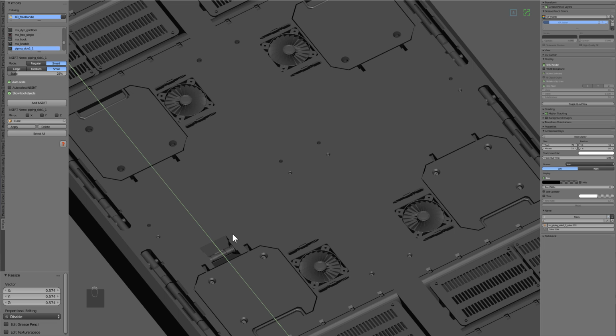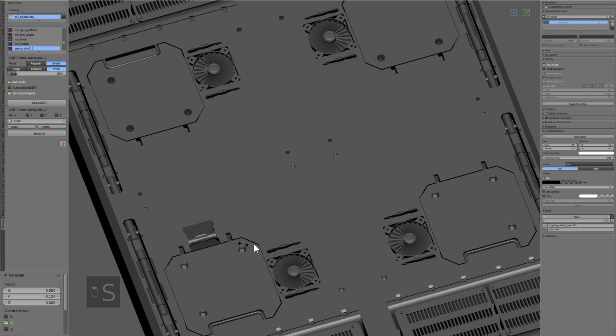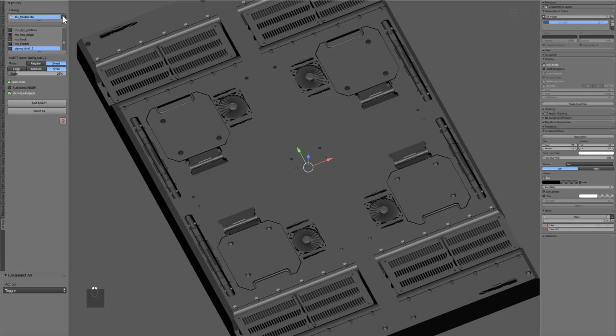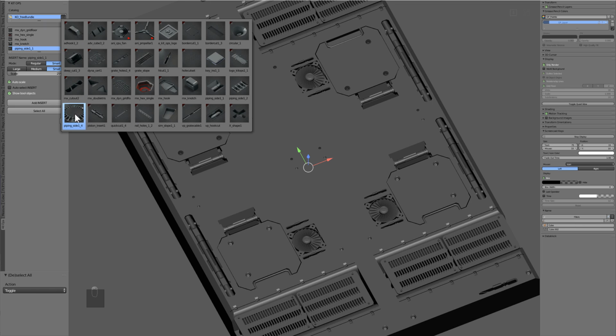And this particular insert is built to be scaled S and X. We can scale that out, getting something like that, and then of course mirroring it to the other side. So another insert we're talking about is this one. This one is just a cutout.